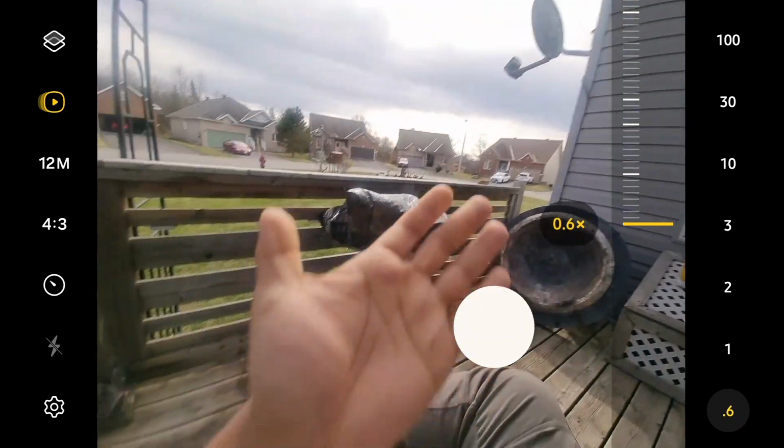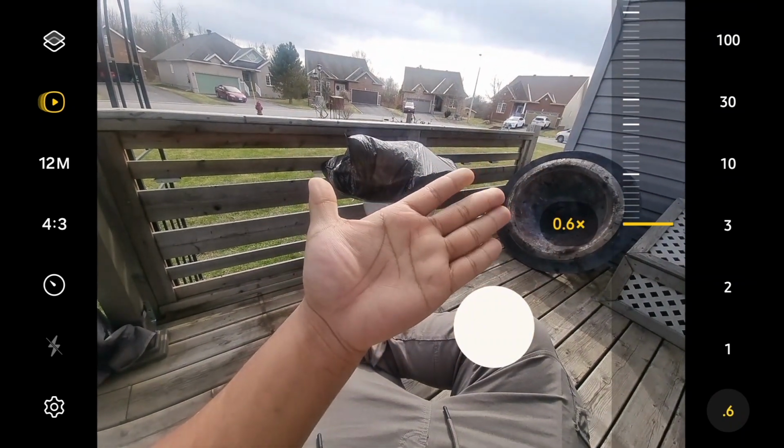Testing if the camera is working. Yeah, that's 8K right there.